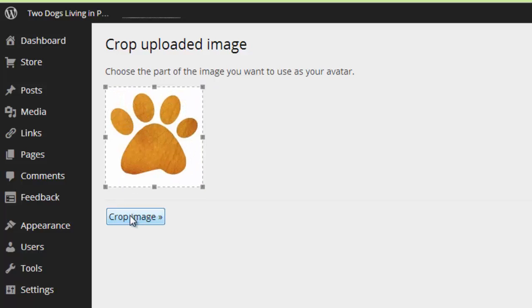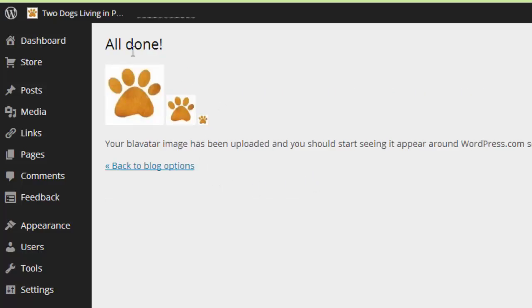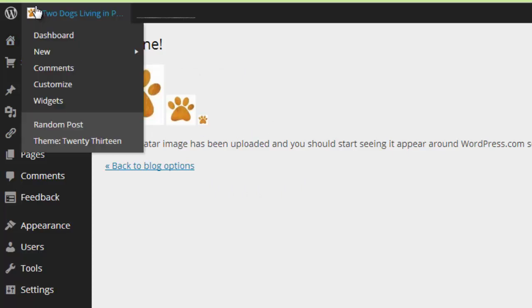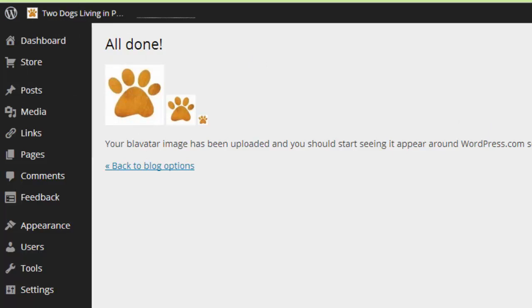Alright, so now we see the image. It's a good idea to upload an image that's square. And if this wasn't quite right, we could adjust it as we'd like to here, but that looks good, so we're going to click Crop Image. And now it's showing that it's going to use this image to represent us across our site, and we see that the icon has been added here, and it seems to be working.